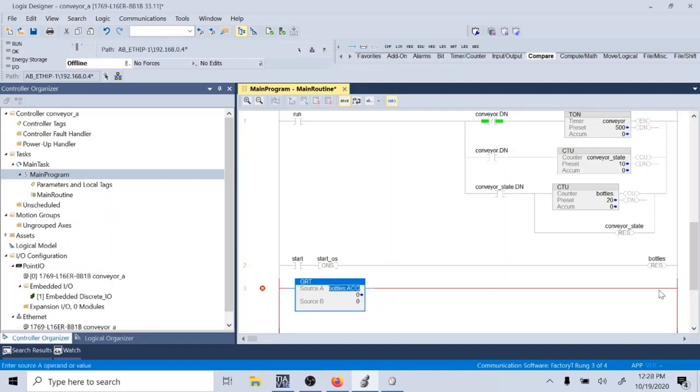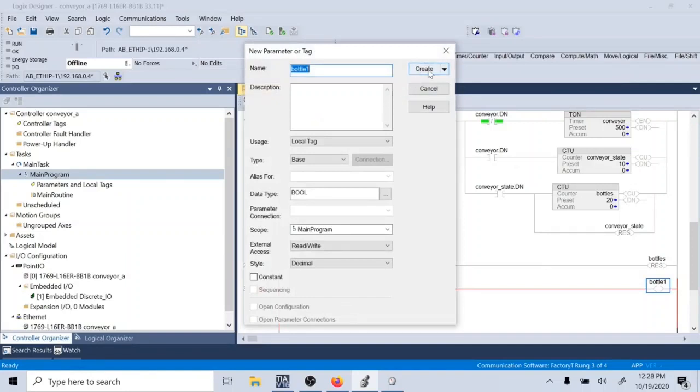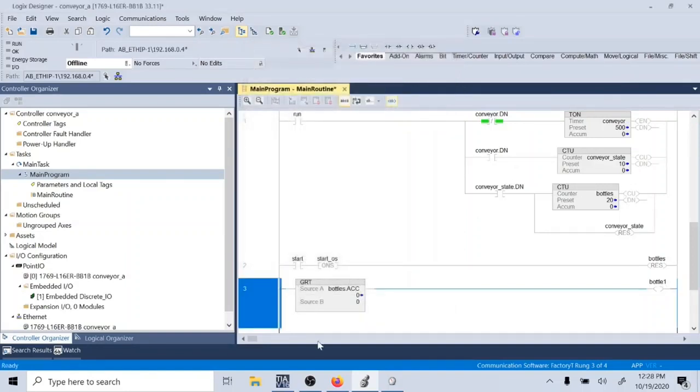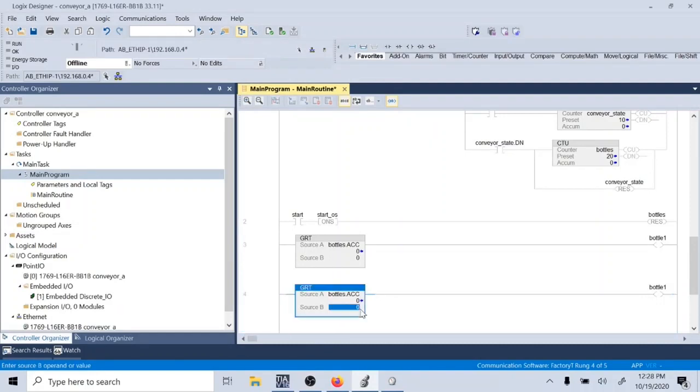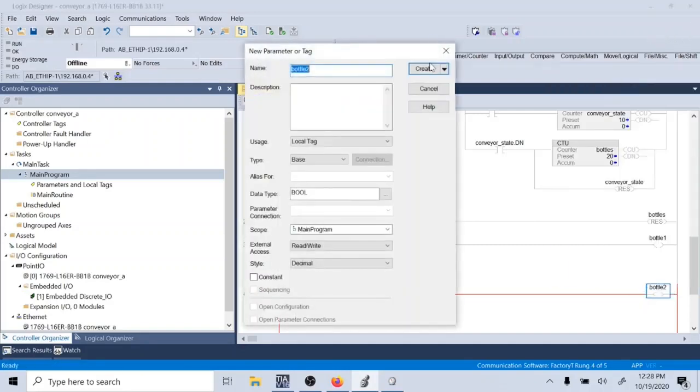Then we're going to turn on bit 1. So that would be bottle 1. That'll be a bit called bottle 1. Okay, so we're going to do 20 of these. Okay, bottle 1, and then we keep doing this. So new bottle 1, create. Here, I want Control C, Control V. Okay, greater than 1. This will be bottle 2. Etc., etc., etc. So we're going to do this 20 times, and then we are in.